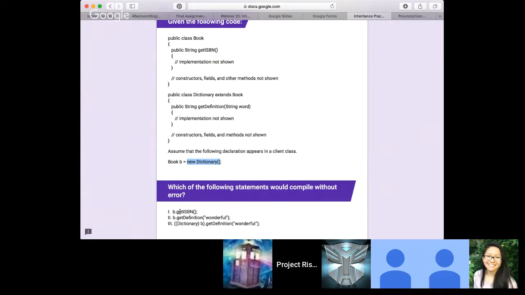So when we call b.getISBN, first we are going to look at our dictionary class to see if it has an ISBN method. It does not have a getISBN method, but we see that dictionary extends book, and so we know that we're allowed to go up and look at the book class. And it does have a getISBN method, so this code is going to compile.